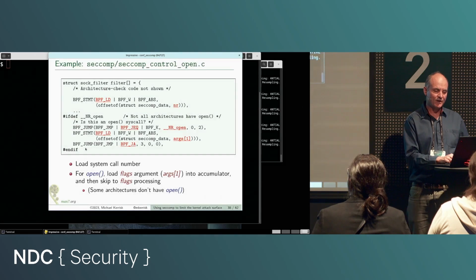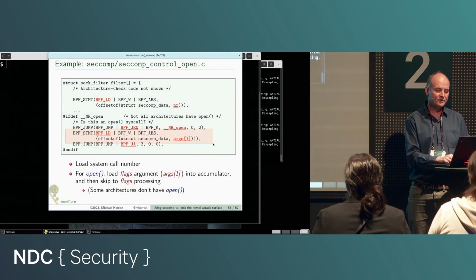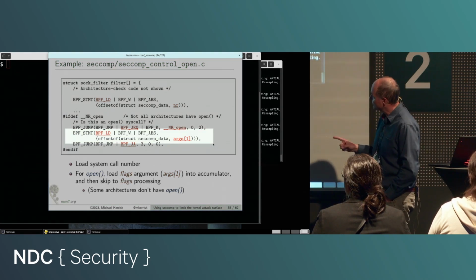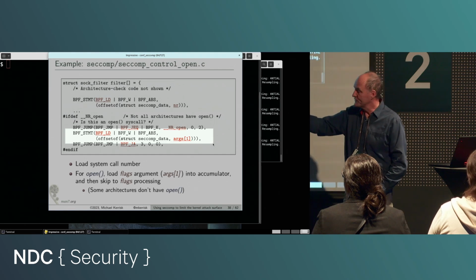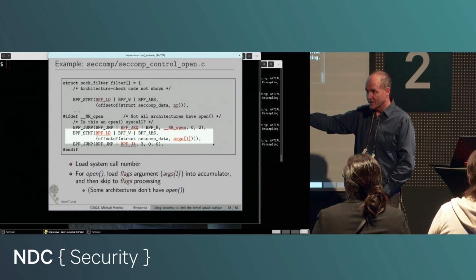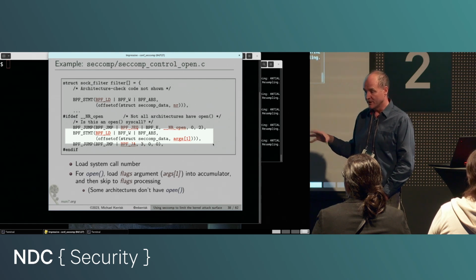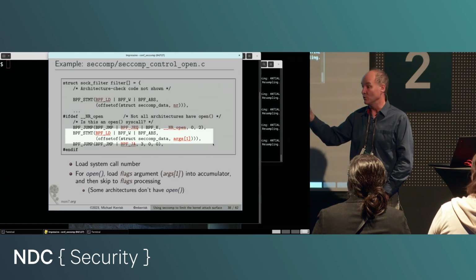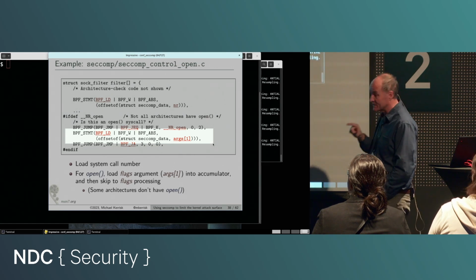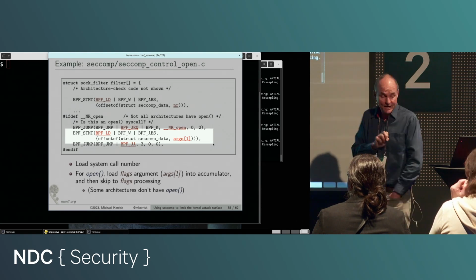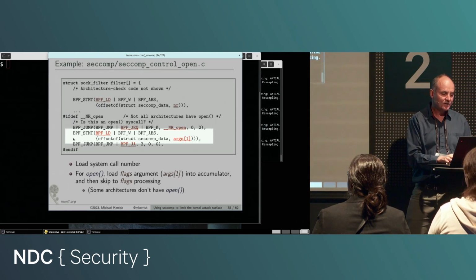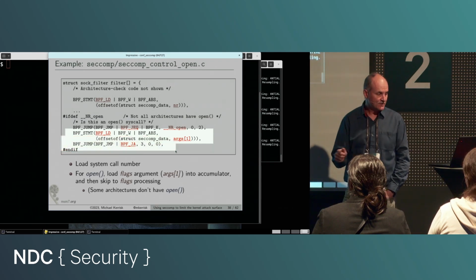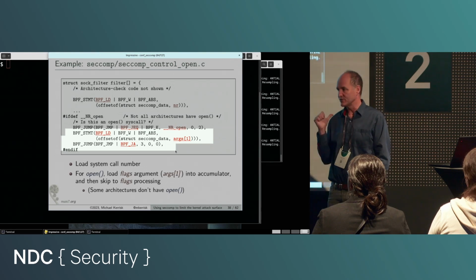Okay, but if this is an open system call, then what I'm going to do is another load instruction. Load a word into the accumulator from the data area. Which word? The word at offset of args1 in the Seccomp data structure, I should say. Of course, that's the second argument of the open call, the flags argument. So I'm loading the flags argument into the accumulator. And then I just do an unconditional jump, saying jump forward 3 instructions.